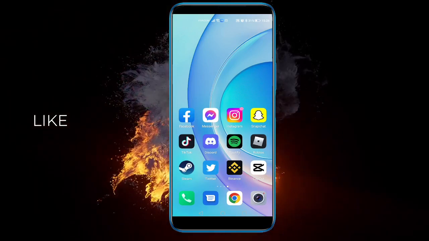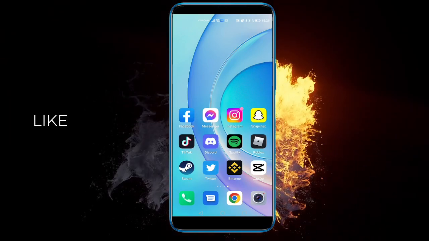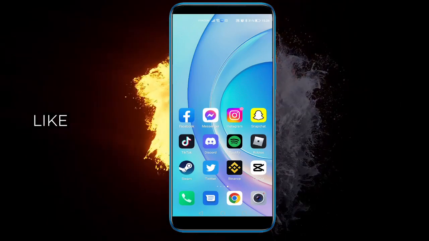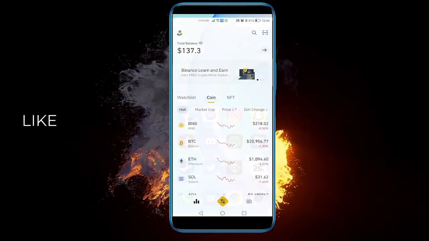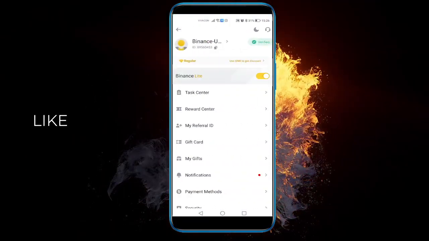Hey there everyone, in this video I'm going to show you the quickest way to send money to somebody on Binance. So, let's open Binance. Let's quickly switch to Pro user.